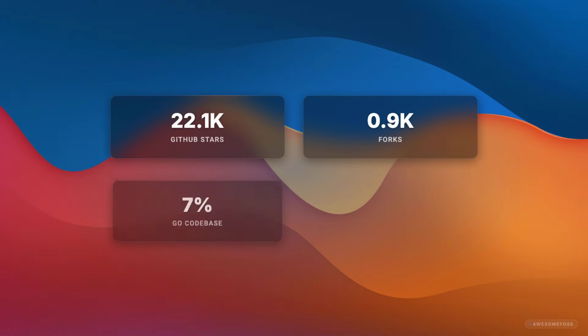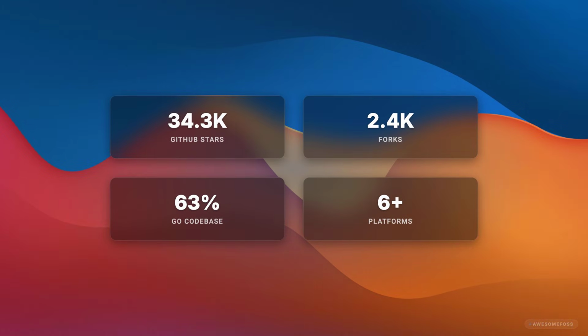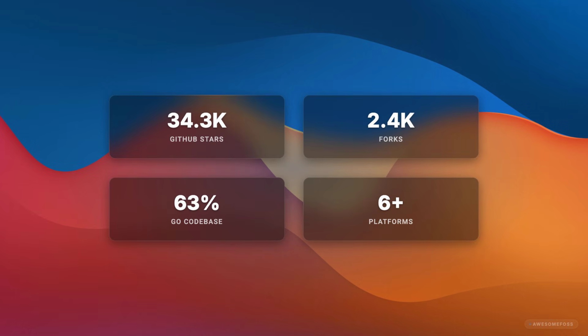The numbers are mature open source infrastructure numbers. 34,300 GitHub stars and 2,400 forks places AdGuard Home in the top tier of self-hosted networking tools, the kind of project that has been steadily compounding for 7 years across hundreds of releases and 180 named contributors. 63% Go, 23% TypeScript for the admin dashboard, 10% CSS for the styling, GPL 3 license, fully open source, no commercial fork, no telemetry by default, no upsell flow inside the product.